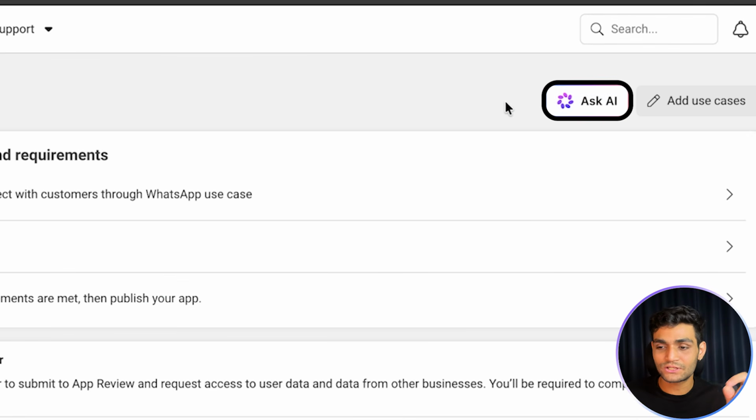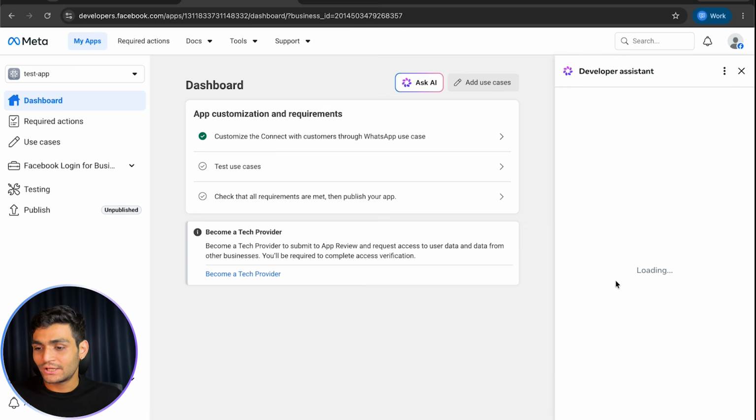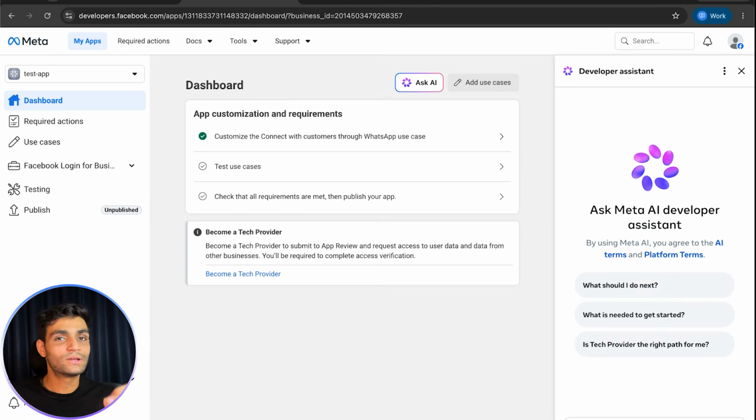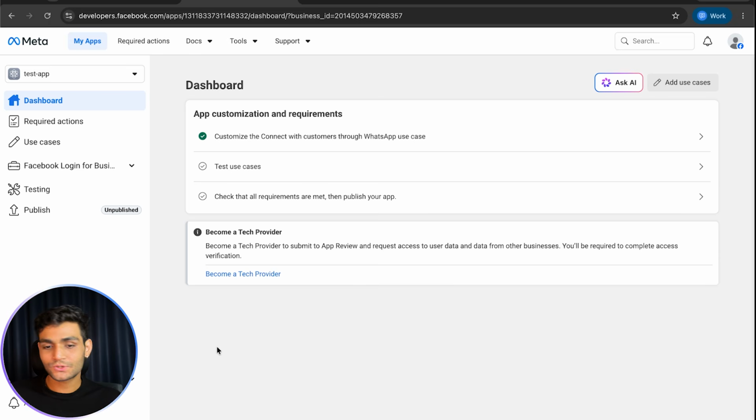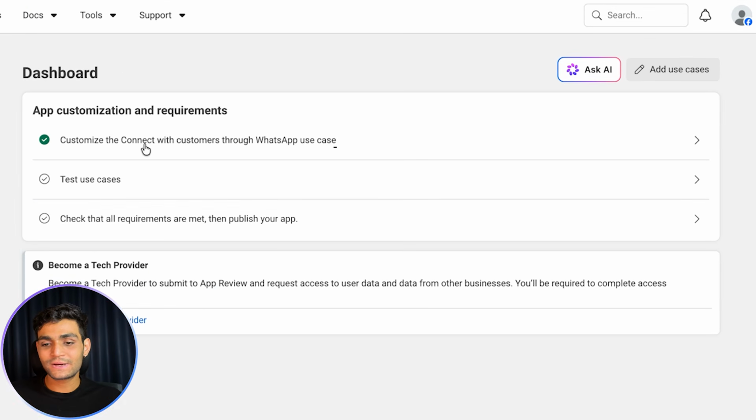I tested this feature and it is amazing. It takes a little bit of time to reply because it goes through your Facebook and account information and then replies back. So if you are stuck on any question you want answered, you can just come over here, ask it, and you will get an amazing reply. Now since we have understood all this, let's click on this customize the connect.